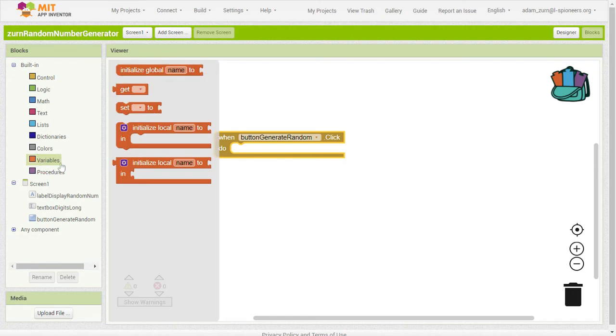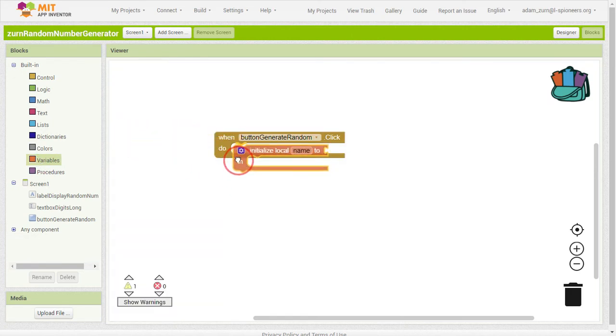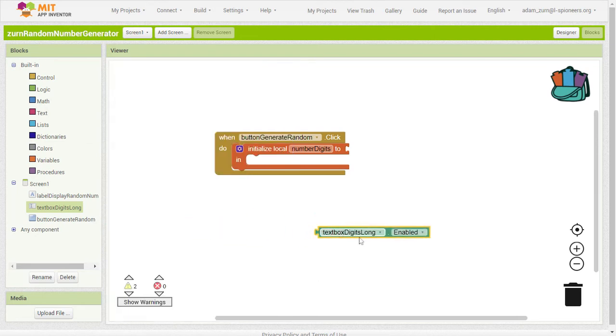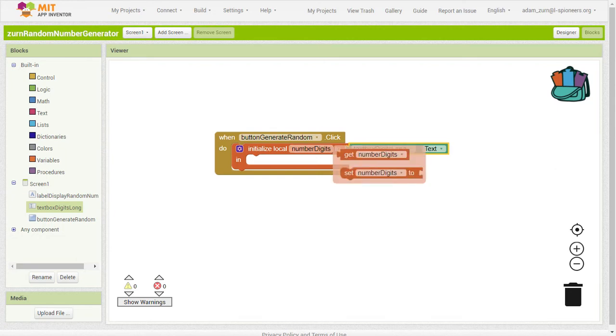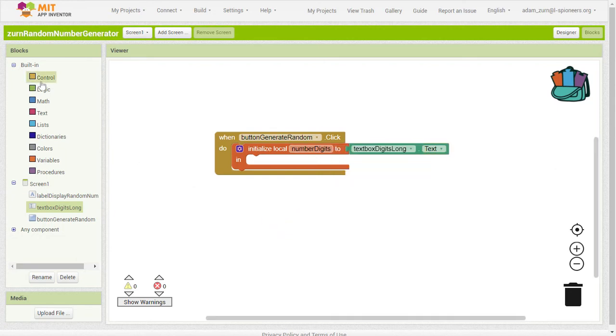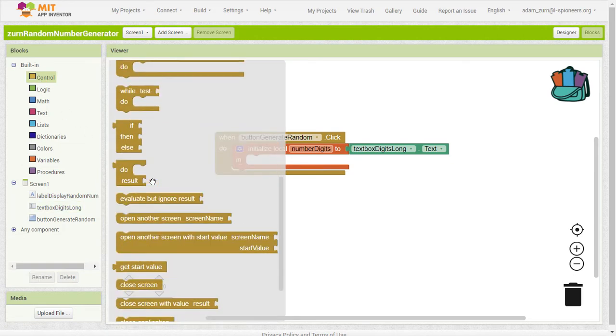And for that, we're going to just make a local variable. You could probably do a global variable as well, but for now, the directions use a local variable in Project Lead the Way. So initialize local, and I'll say number digits. So basically how many digits long. Now, where is it pulling that information from? Well, it's pulling it from this text box. So I'll pull out the text box piece, and I'm just going to set that to text. So when I click the button, however many digits long I put here will be stored as this local variable. Excellent.